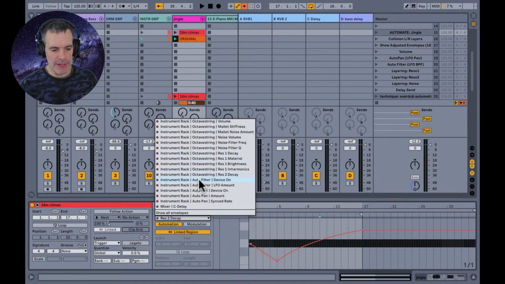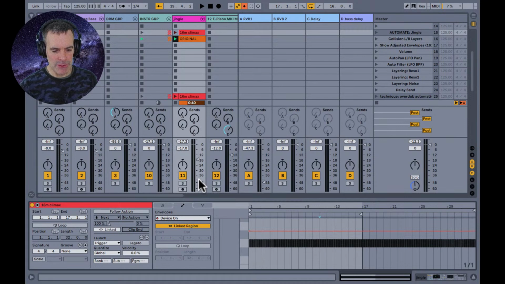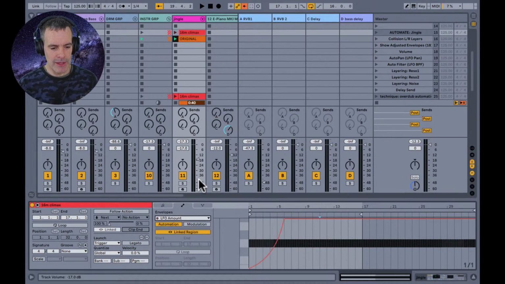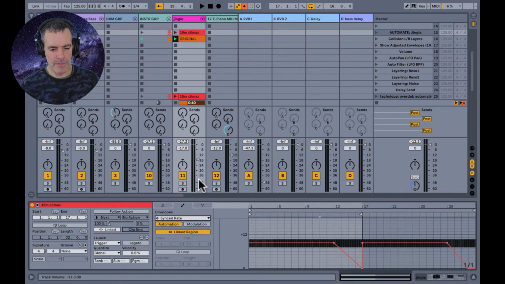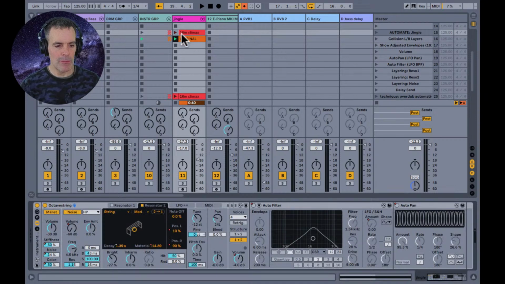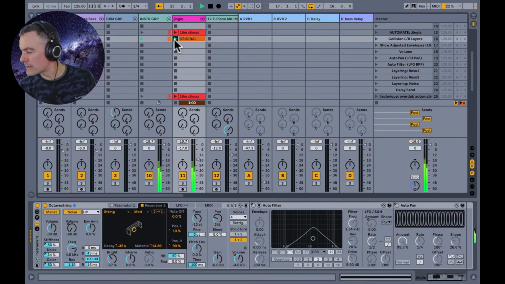Also, we have auto filter and auto pan. So the basic controls we're doing are turn the device on, because I don't want it on during the whole track, only during the buildup. Then the LFO amount is going up and the sync rate is speeding up. So one more time, now that you know kind of what those parameters were, let's just watch all these things happen. Here's our original sound.